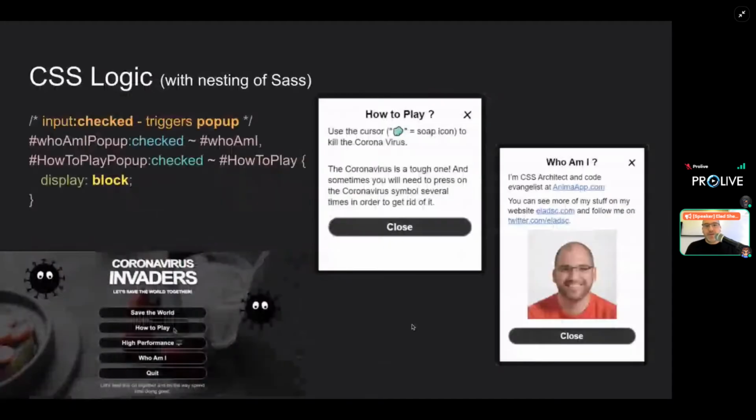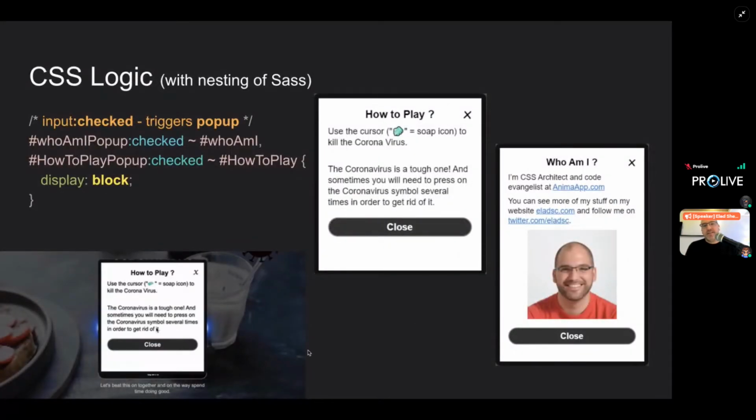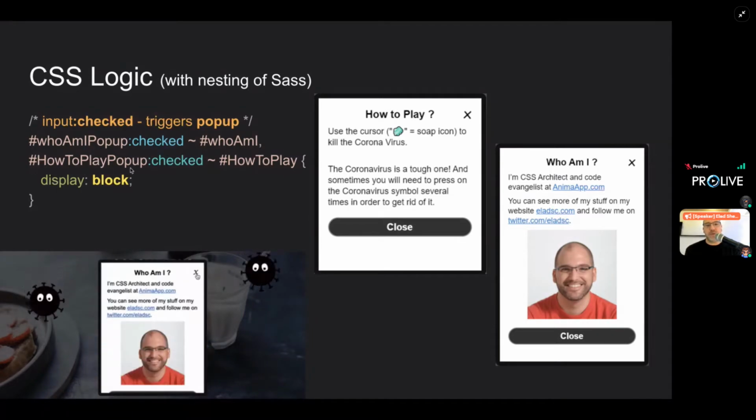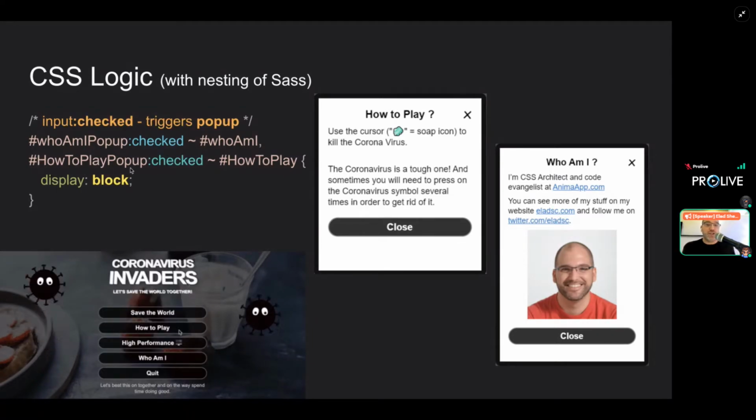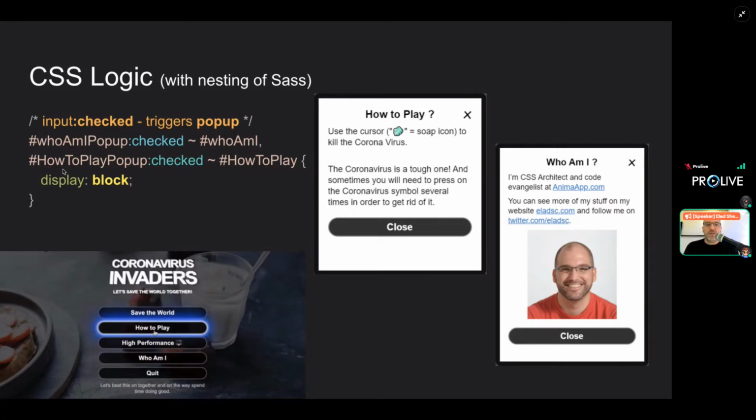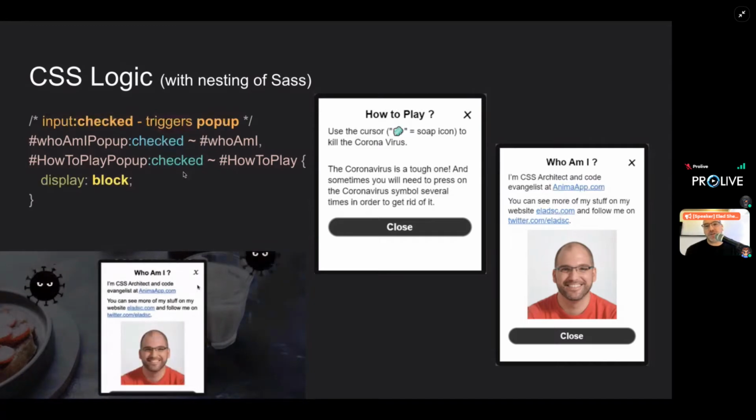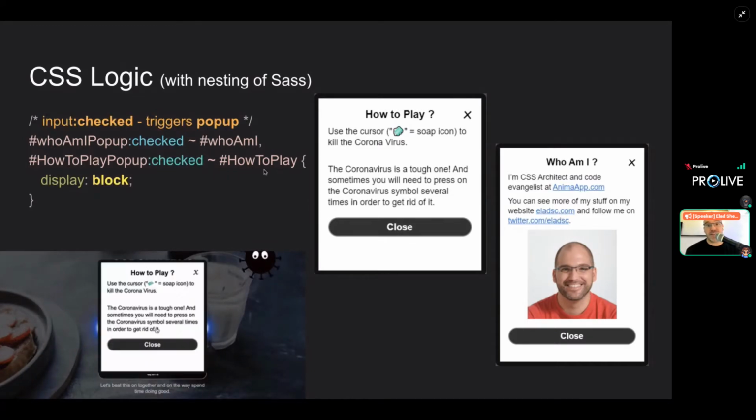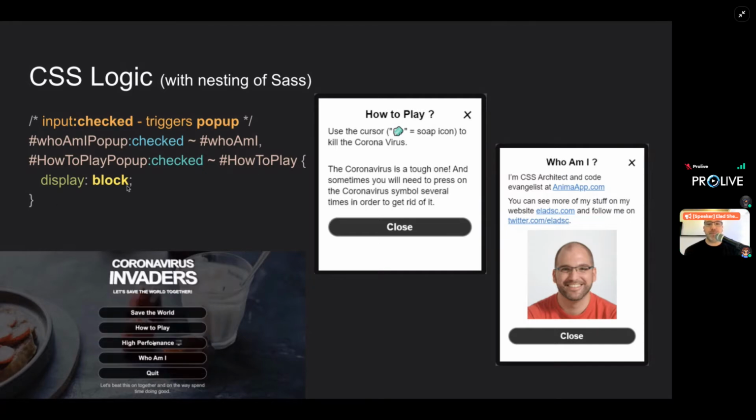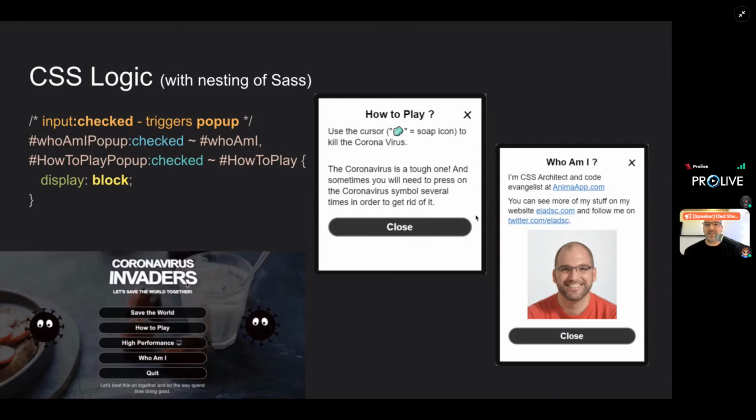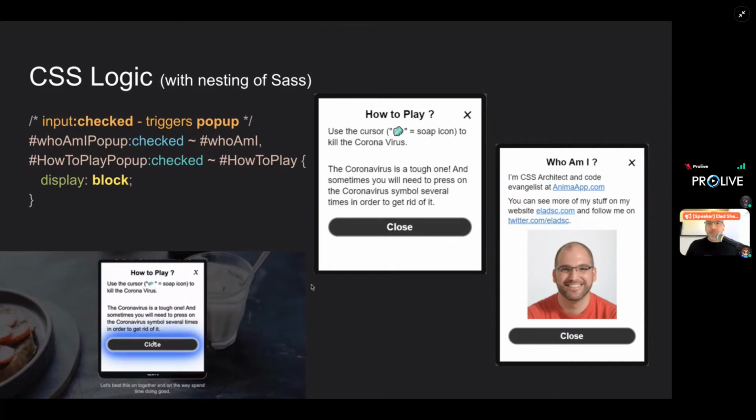For example, when I'm clicking on the how to play button, this triggers the checkbox that has the ID name of how to play pop-up, this one. This will change its status from unchecked to checked. And if it's now checked, this selector will start to work for us. If this checkbox is in the status of checked, go to the sibling element that has the ID name of how to play, this is the real pop-up, and just give it display block. And now this pop-up is open. Nice. But now you need to ask yourself another question. How am I closing the pop-up?